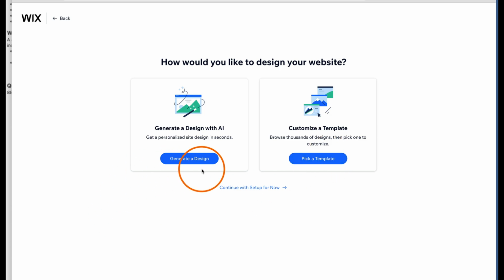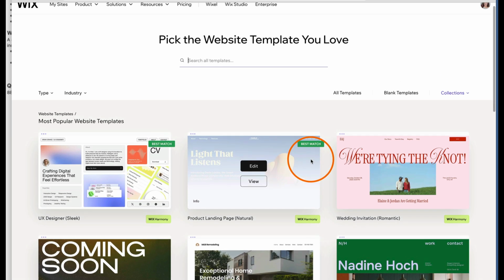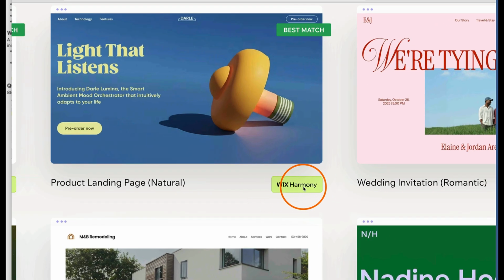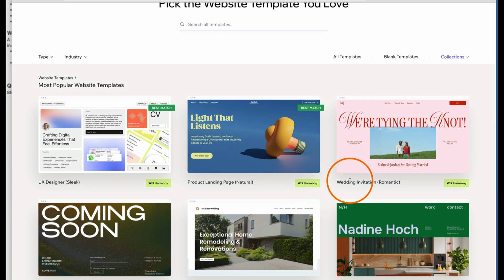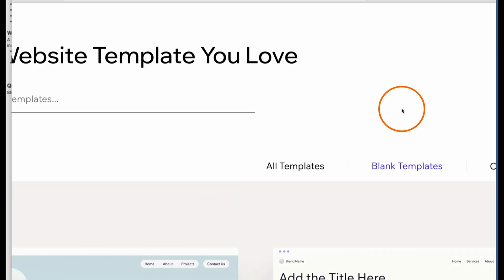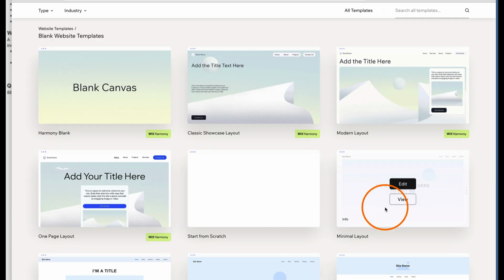We will definitely not generate a design with AI. And if you watch the week 1 video, we tell you why. So you definitely want to skip anything that has the Wix Harmony. That is AI also embedded in that. The blank template is what we're interested in. Start from scratch or the minimal layout. Let's try the minimal layout.